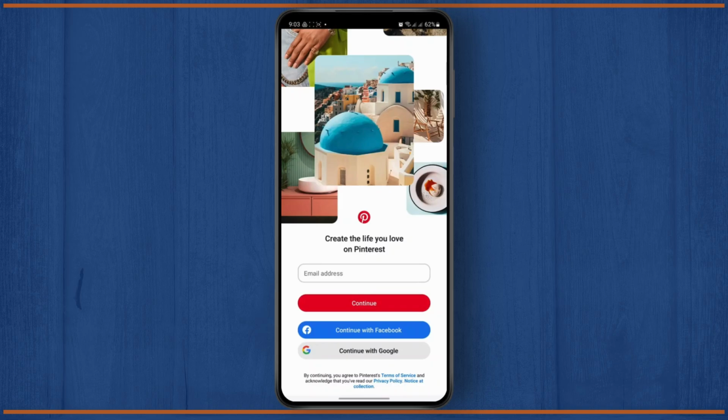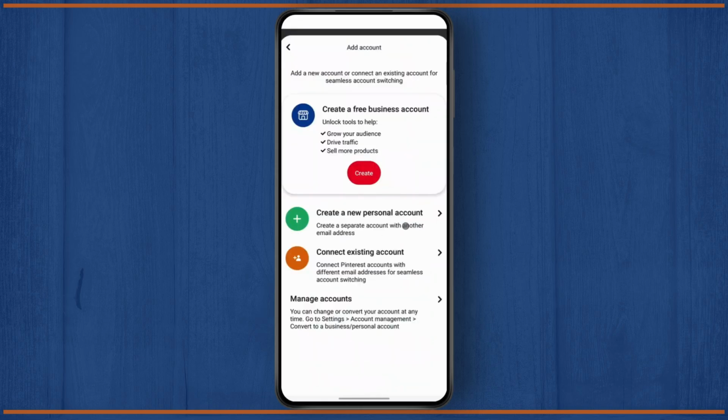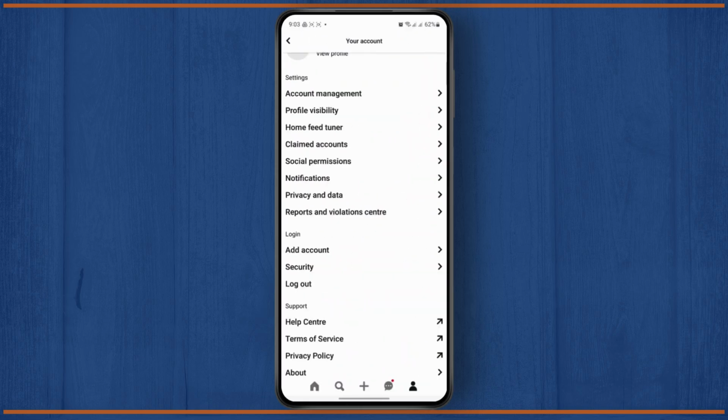And if you already have an existing account, you can just continue with Google or Facebook and then simply add this to your Pinterest. So just enter your email address and then your password and you're good to go. So that's how you add multiple accounts on Pinterest.